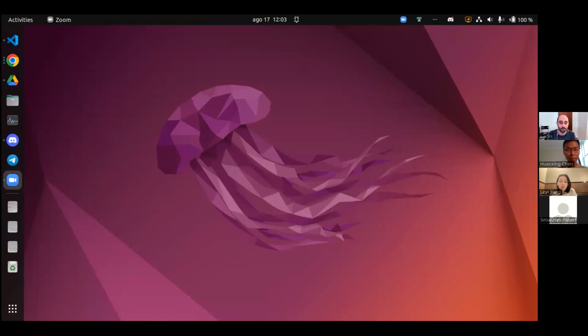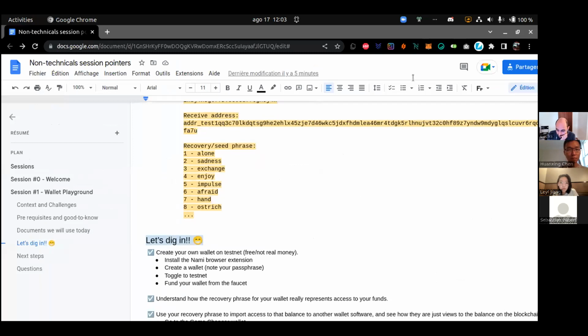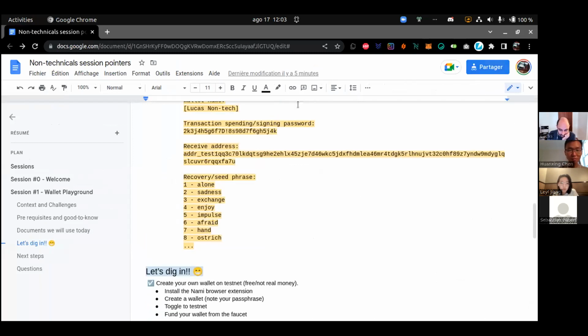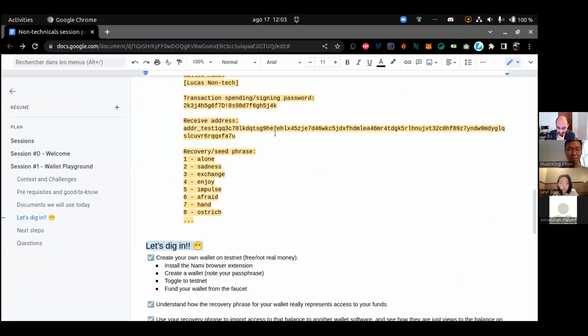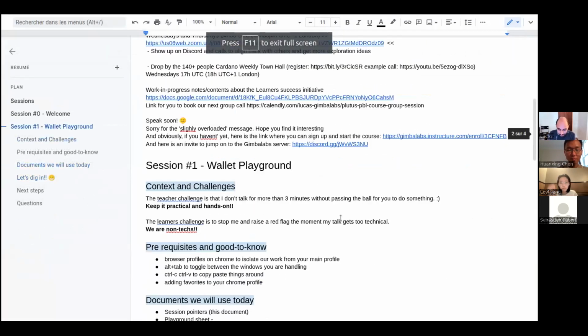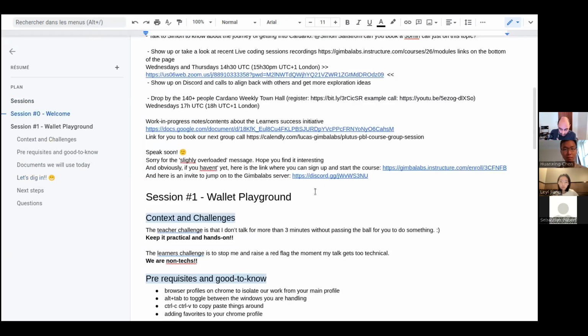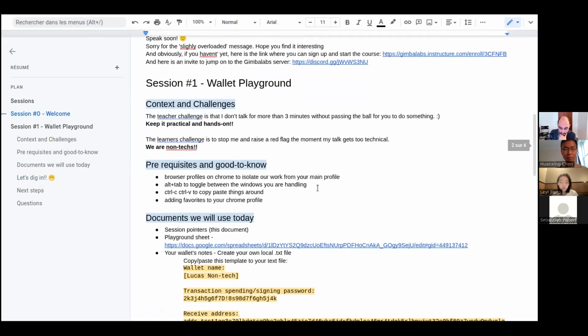Let's see what I have here. I'm going to start by showing you this document, which is basically a guide to what we're planning to do in the next 30 to 40 minutes. It's going to be very fast paced, and I just pasted in here as session 0 what I had already put together for you in Discord. So for anyone that's going to follow up on this type of spin-off course, you can have all the links here.